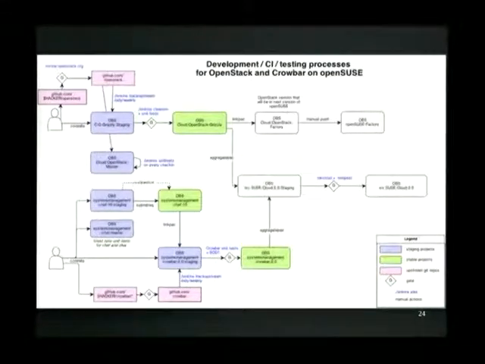So what's really nice is that most of that is automatic. We don't have to care that much about it. And well, it just works fine most of the time. Sometimes it breaks, but we can fix that.